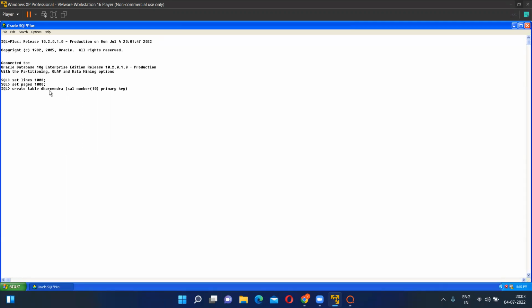Do you know what is a primary key, guys? What is primary key? It's combination of not null and unique. It is one in a table and the data in the primary key should be unique and not null. Okay, guys, excellent. So this is how we will create a table. Now what will happen, guys? We'll give a semicolon, enter. So a table will be created whose name will be Dharmendra.